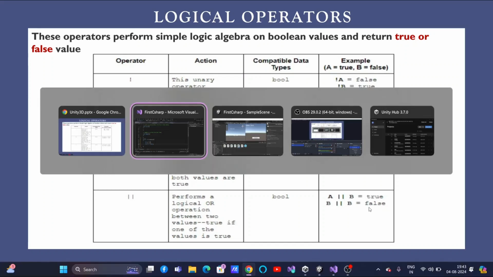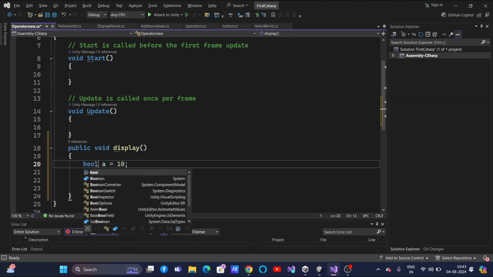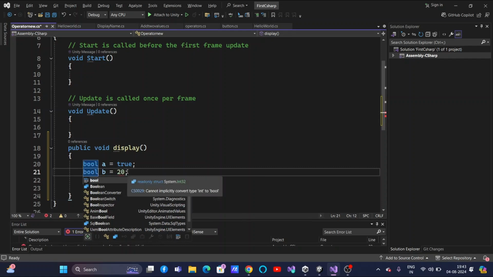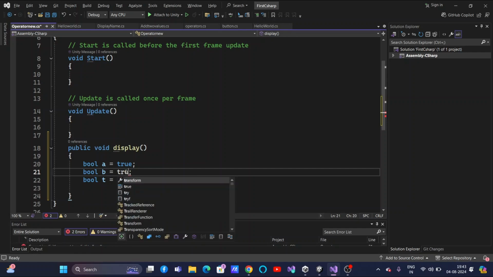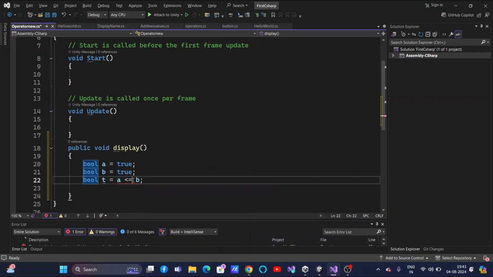How can we use this one in our code? You need to declare two variables. Both should be of Boolean type because this will work on Boolean data types only. So the first one you need to take true. The second one I'm taking again Boolean data type, true. About data types we have already learned in detail. Okay, now I am checking AND. Did you see? Now it will give you a true value because both are true.